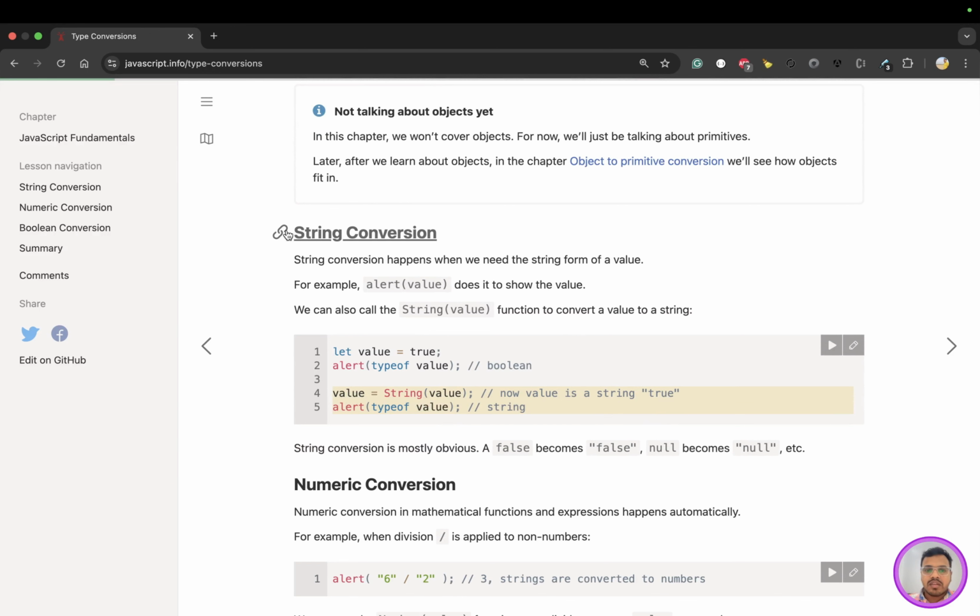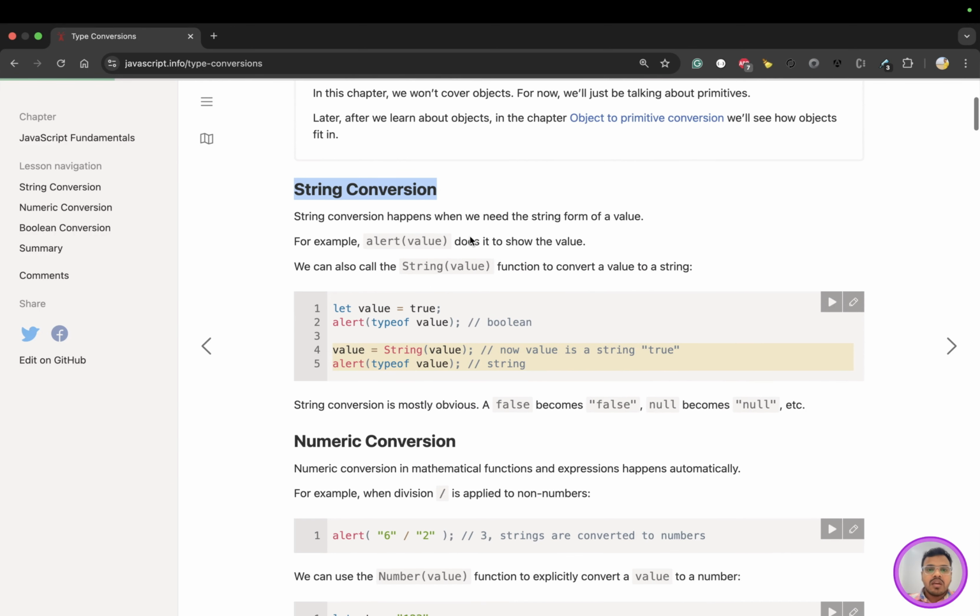So first we'll get started with string conversion. If we have some value, how can we convert that to a string? Let's first take a value which is a boolean. I'm creating a variable let value, and I'm assigning a value of true to this, which is a boolean value. If I check the typeof, which we learned in the earlier video, what is the type of this value? Because in value we are currently storing true, the type of value is boolean, that's expected.